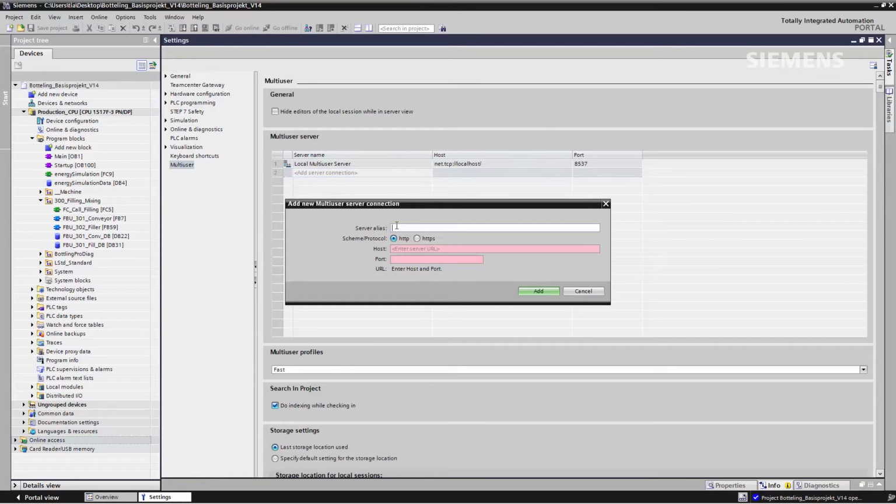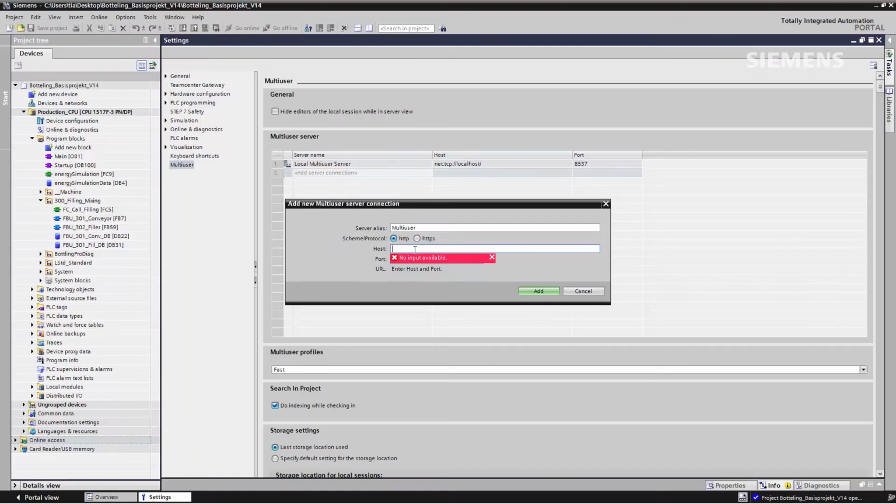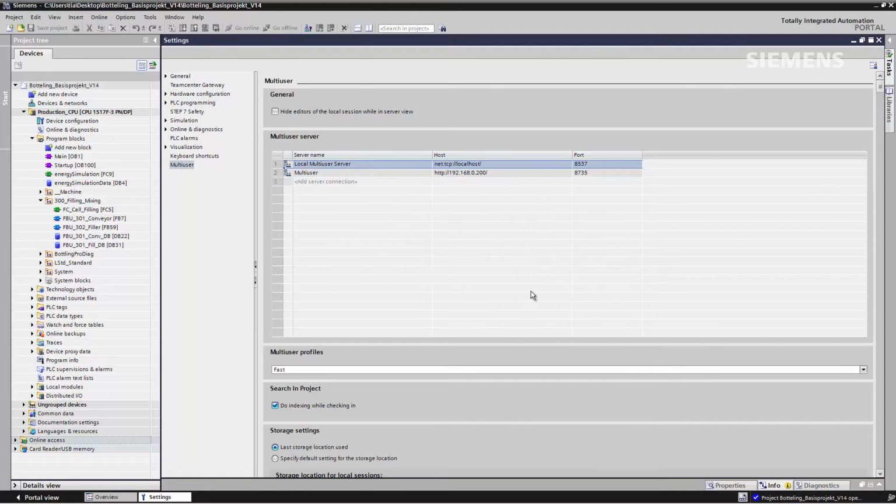After assigning a server alias name, in our case multi-user, I enter the connection data here. I obtain these from the administrator, who has also set up the multi-user server for me. In our case, the IP address is 192.168.0.200, and we're using the port 8735. By clicking Add, I've now set up a connection to my multi-user server in the TIA portal.